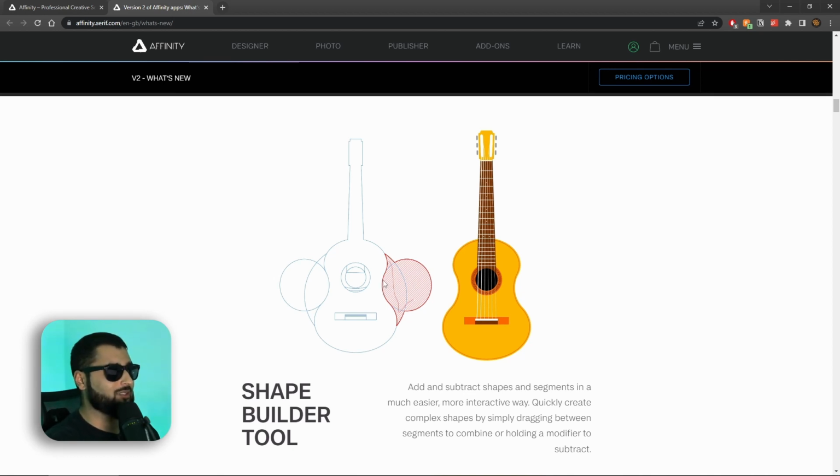So this is a big thing, this is a big game changer. And it was actually one of the things that I mentioned in one of my old videos of what is missing from Affinity Designer. That is one of them. Now we have it. Can't wait to play with it.